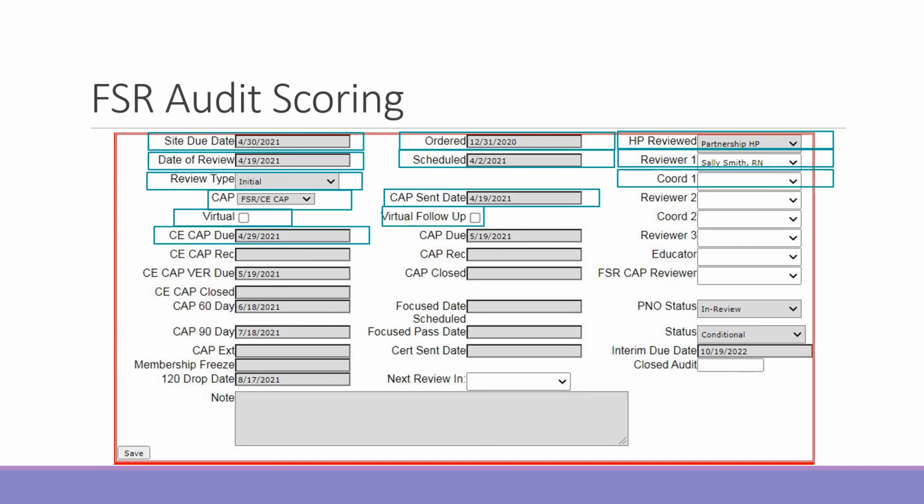CE CAP due populates based on the date of review when using the dropdown. If users do not select a CE CAP from the dropdown, the date field remains empty unless the user enters a date. CAP due, this field populates with a due date when the CAP sent date is filled in. CE CAP received, this field is for documenting the date the CE CAP was received back from the site. CAP received is the date the FSR CAP was received back from the site.